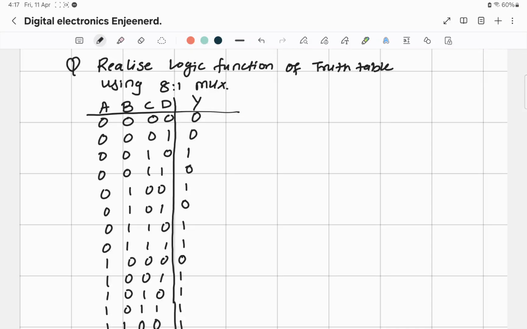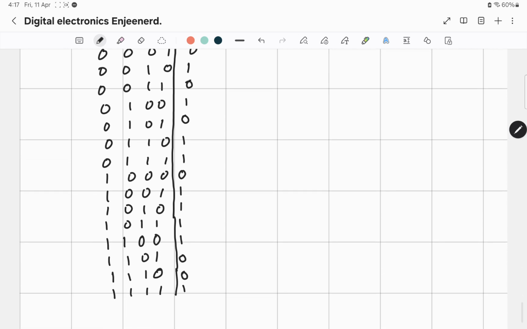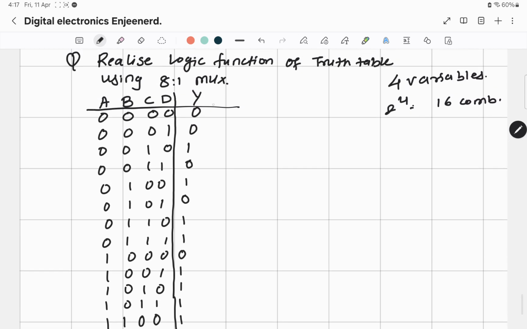In this video, we'll be solving a numerical which is given to you. Realize the logic function of the truth table using an 8:1 MUX. If you look at the truth table, you can see 4 variables. If you have 4 variables available to you, which means 2 raised to 4 will have 16 combinations. Right? So all the 16 combinations are listed down and you have the output recorded for all those combinations.